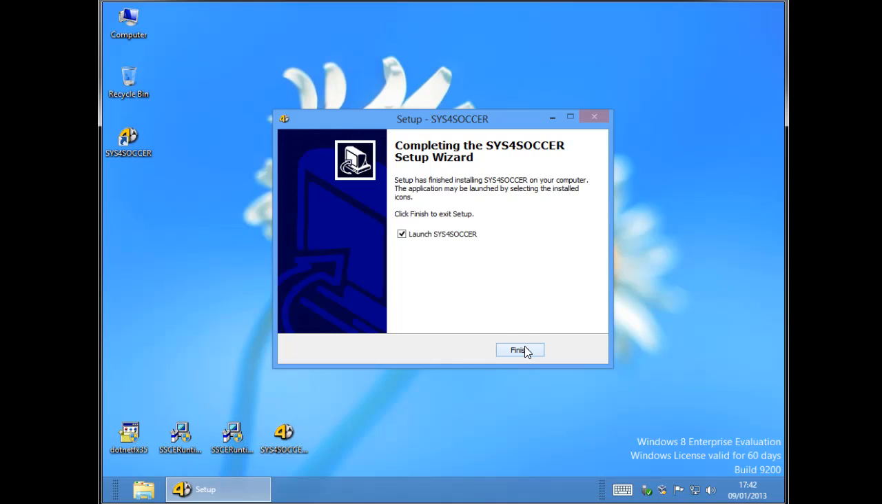The installation process is very fast. On this final window, you can choose to run SYS4SOCCER automatically. I will remove this option and then click Finish.